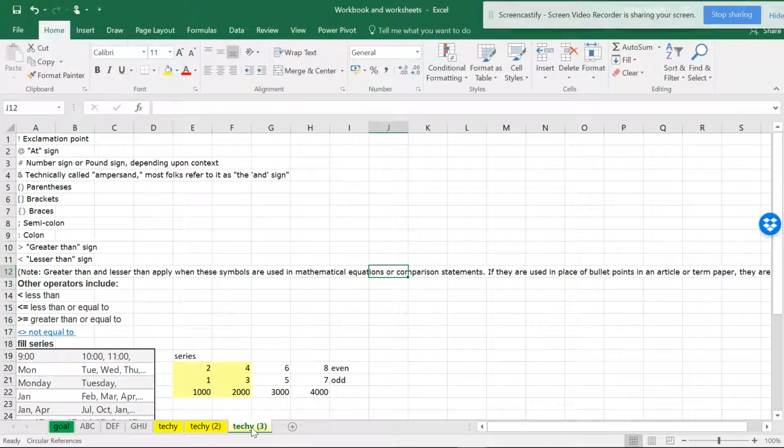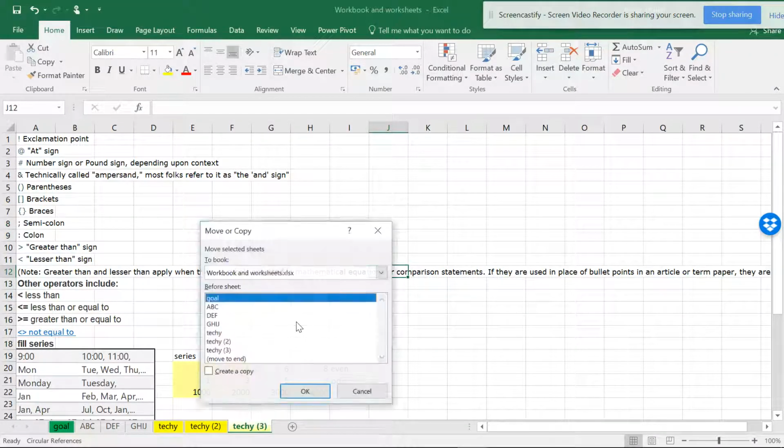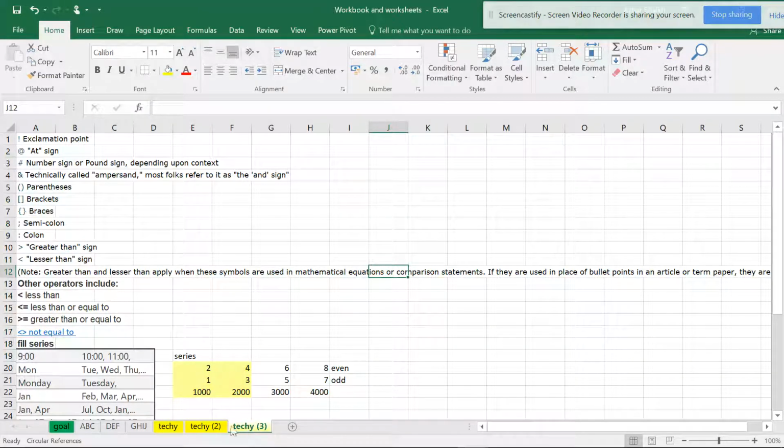Now I want to show you how to take this into a new workbook. So after copying, I will show you. The thing is, if you want to make it into a new one, right click, move or copy, and here you can see something over here. You have to click this, and you can see the already open workbooks, or a new workbook. So the thing you have to do is create a copy. If you don't create a copy, let me delete this.